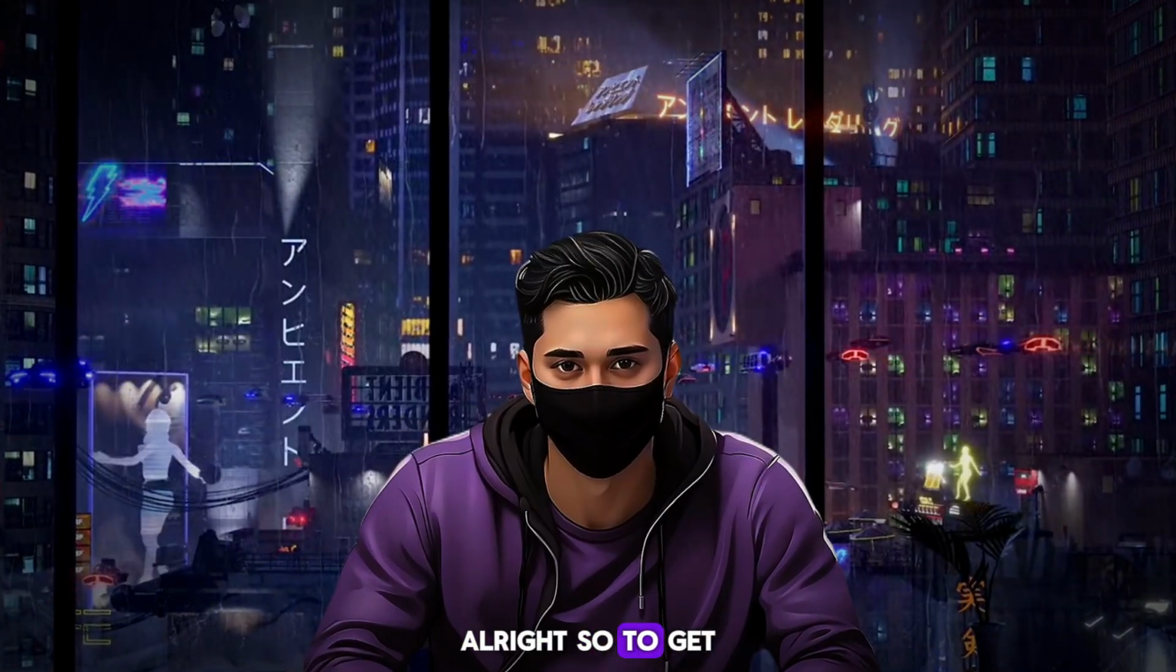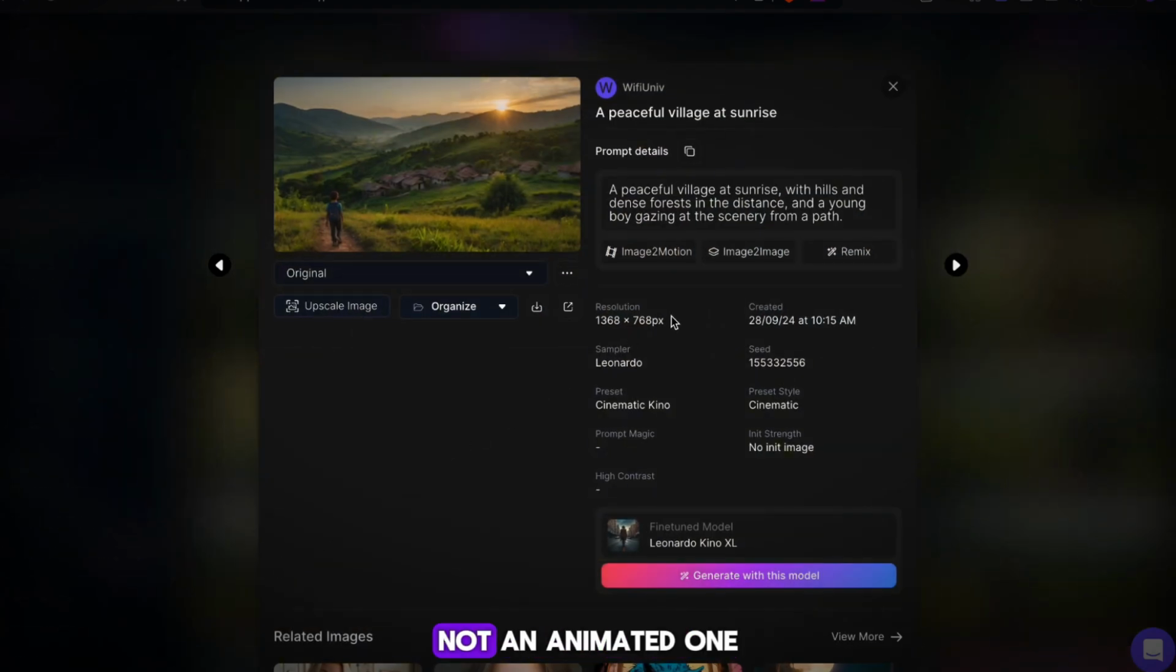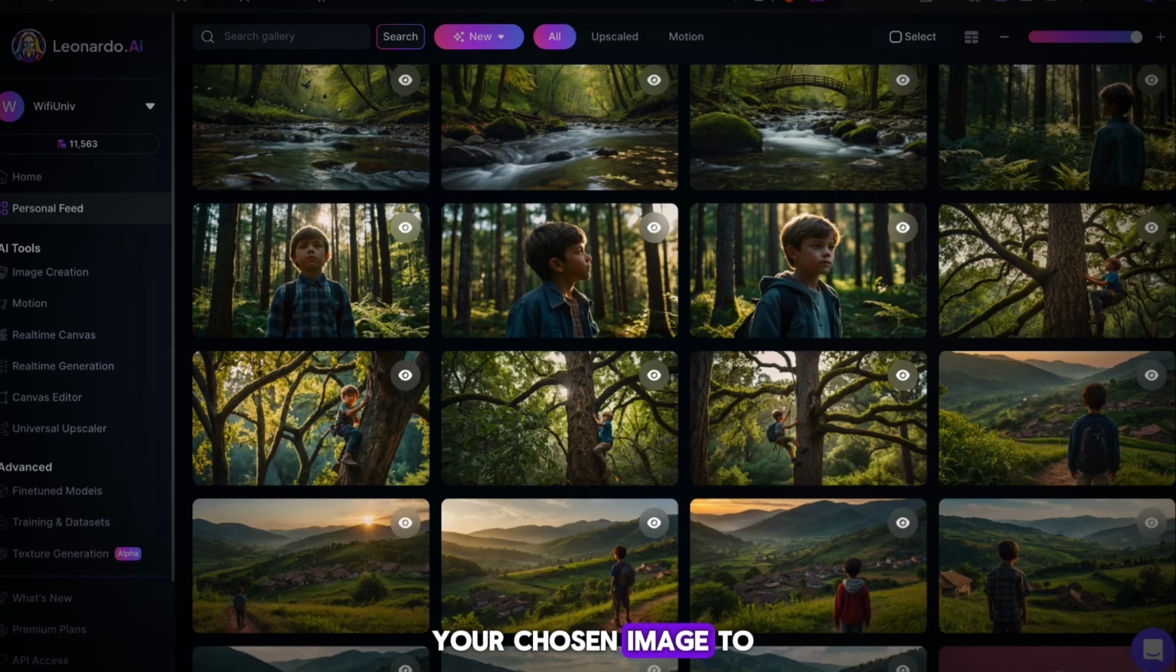All right, so to get the thumbnail, we want to head back to Leonardo. Once we're on our personal feed, we want to look for a still image, not an animated one. That will be the main body of our thumbnail. I'll go with this one, and you want to download your chosen image to your device.